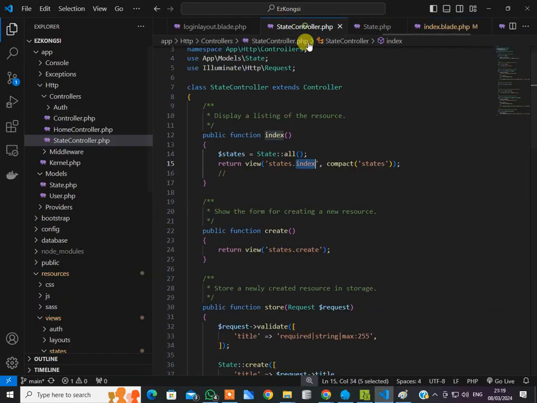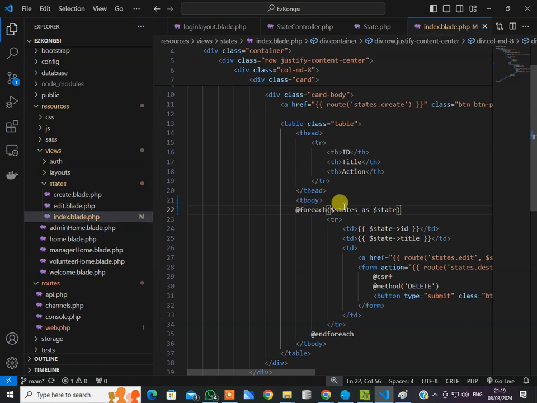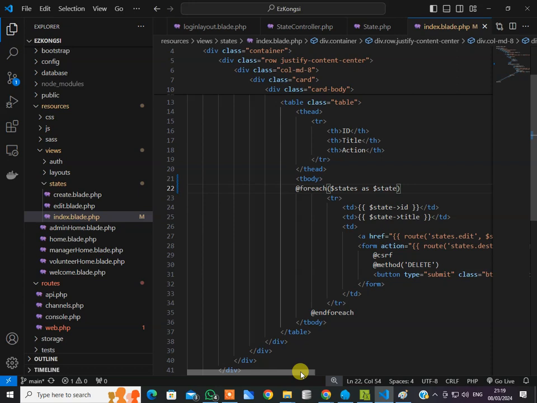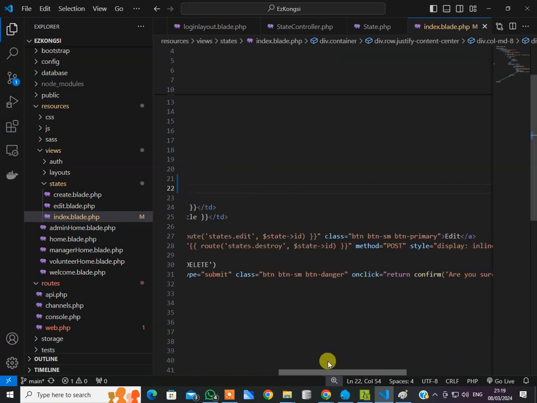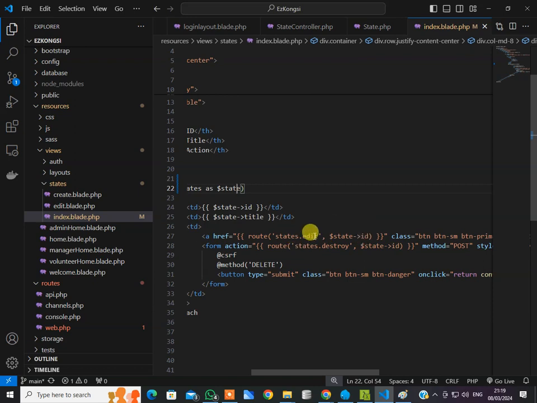So if you see, I pass the variable as states, right? Here. So I can access it with $states, just like a PHP variable only. You have to access it like a PHP variable, and then as $state in the foreach, and every state has the ID and title. Then we have the first link, which is for the edit, and we are sending the data to the ID.